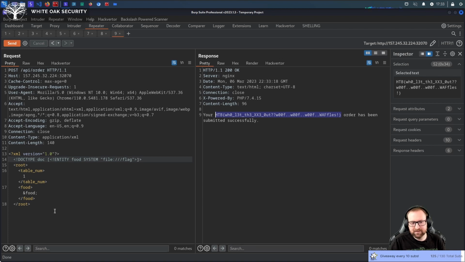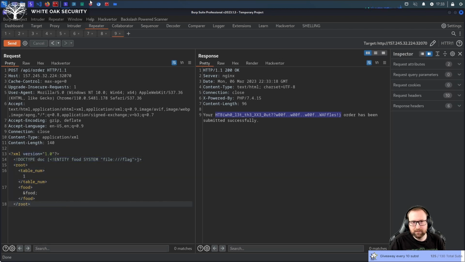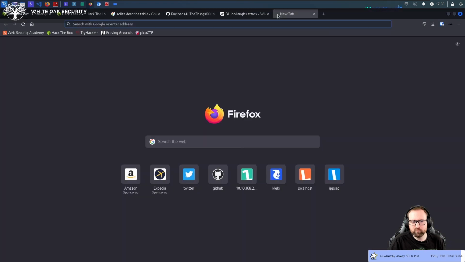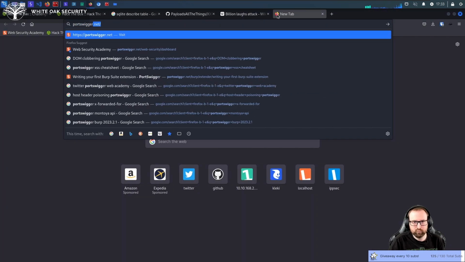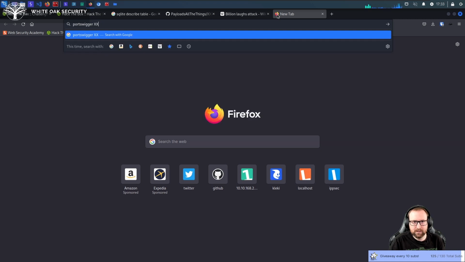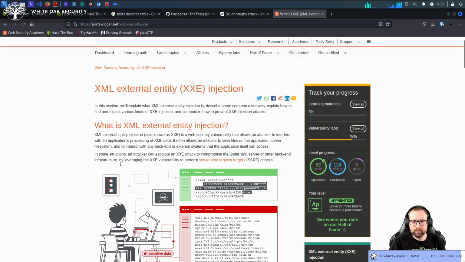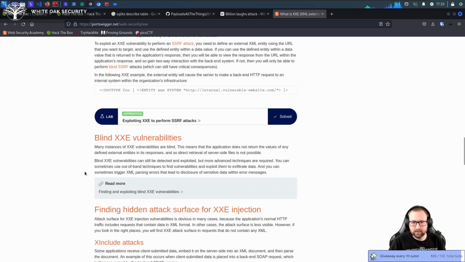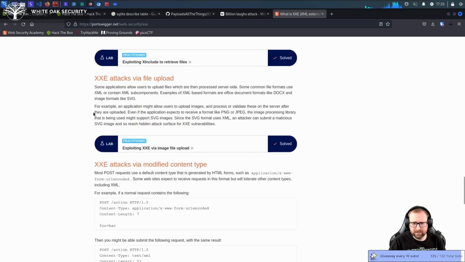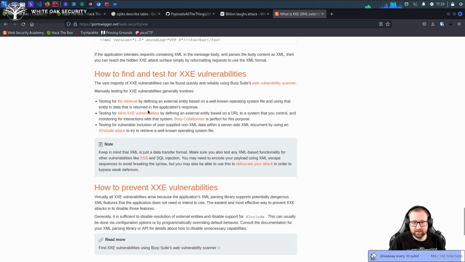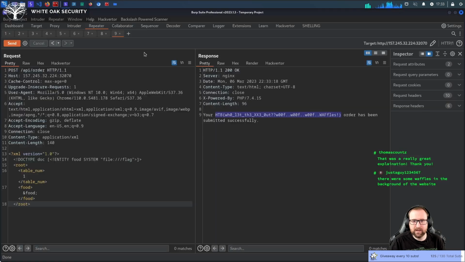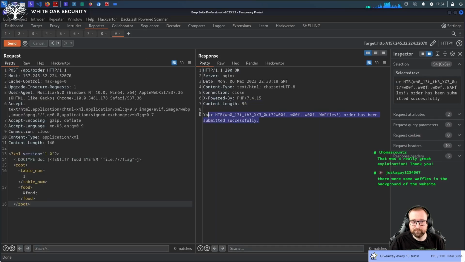Anyone understand? That was XXE. It can get a bit complicated. I would definitely recommend going over to PortSwigger. They have some really neat labs on XXE, because XXE can get kind of complicated. There are ways to do blind XXE, by which I mean XXE where you don't get this back.